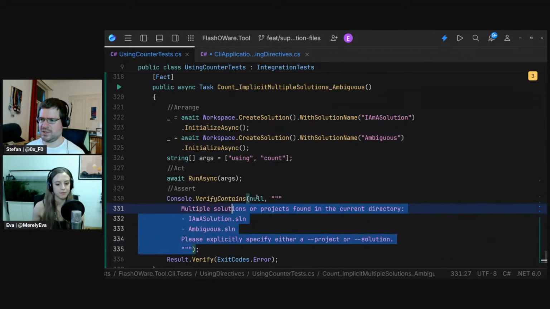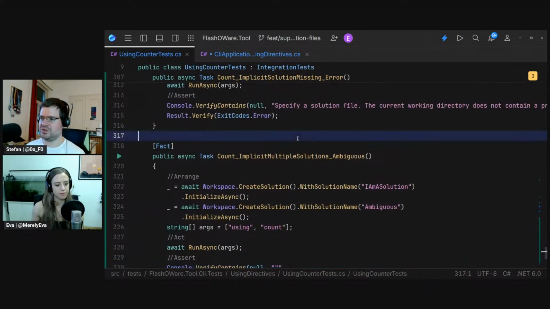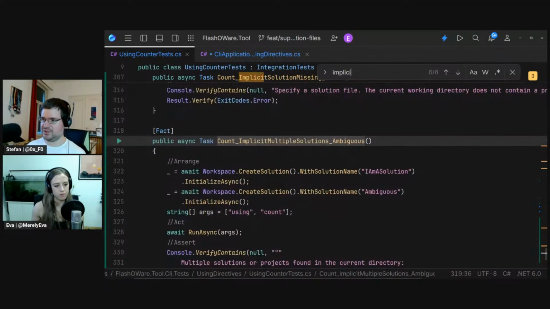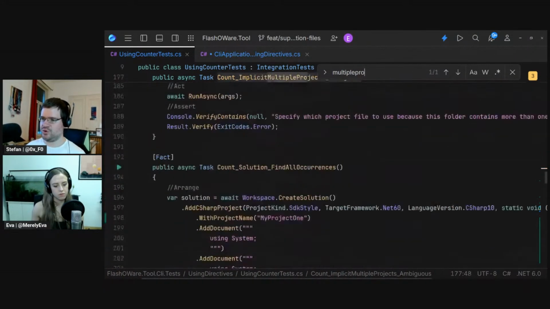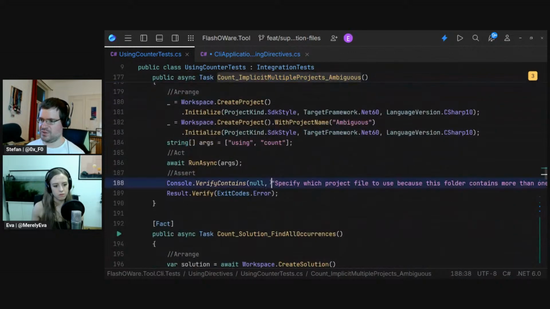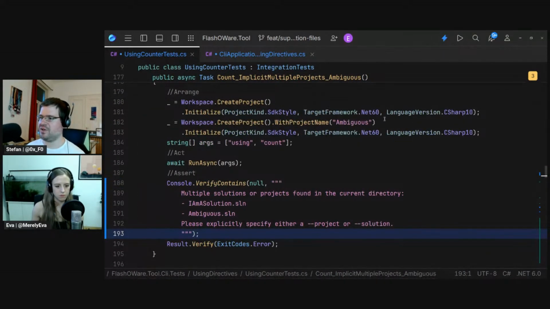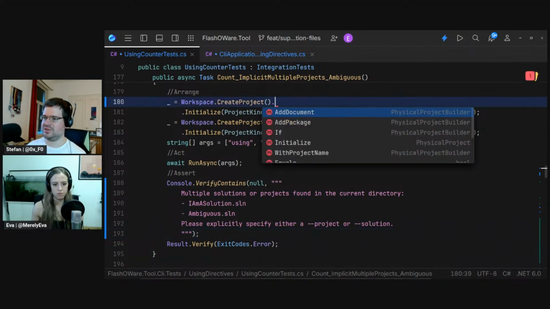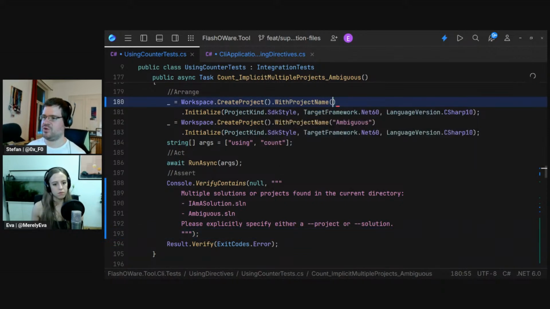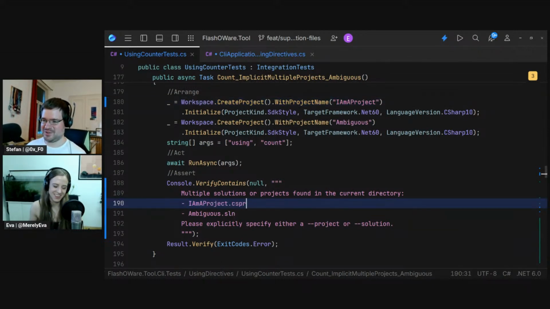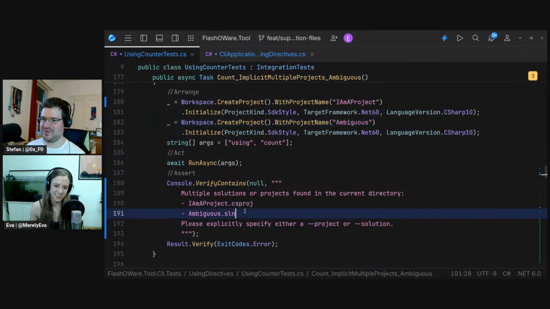Yes. Then let's do this for the case where we have implicit multiple projects, ambiguous, pasting this in here and saying, okay, now we have, let's give that a name with project name. I am a project, which is now I'm a project.csproj and ambiguous.csproj.